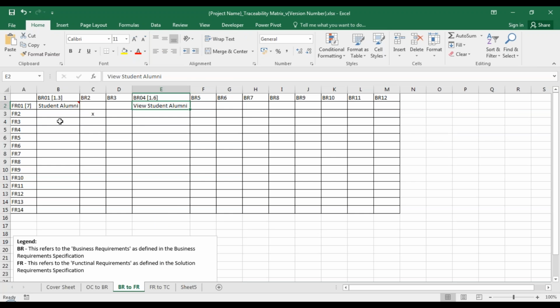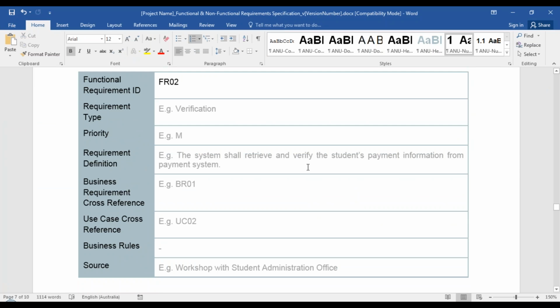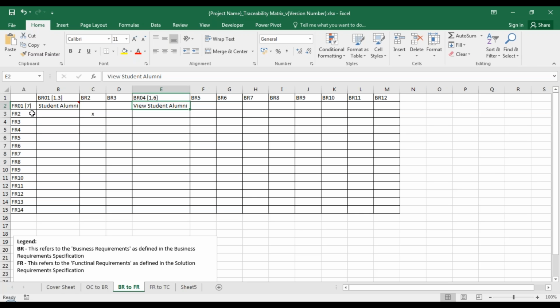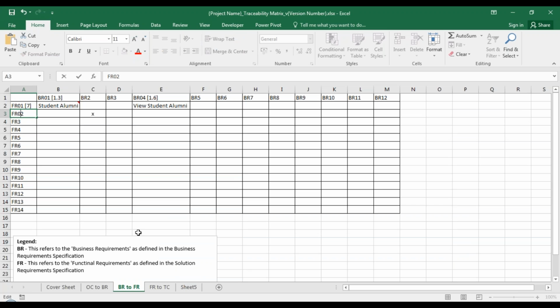And then for student payment, there was one more that we have seen for student payment, right? So here's a student payment. So how is this going to be mapped? So this is FR02. Section is same, 7. Section means topic within your Word document. That's why I told you numbering is very important within the Word document.